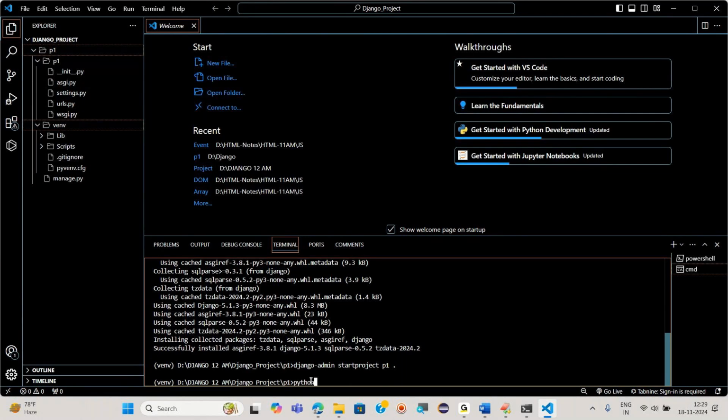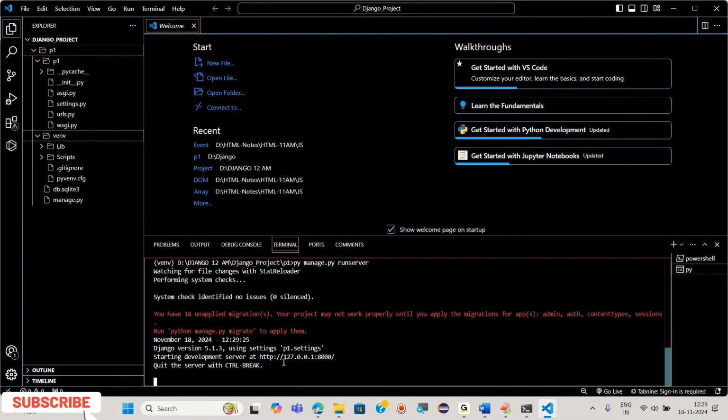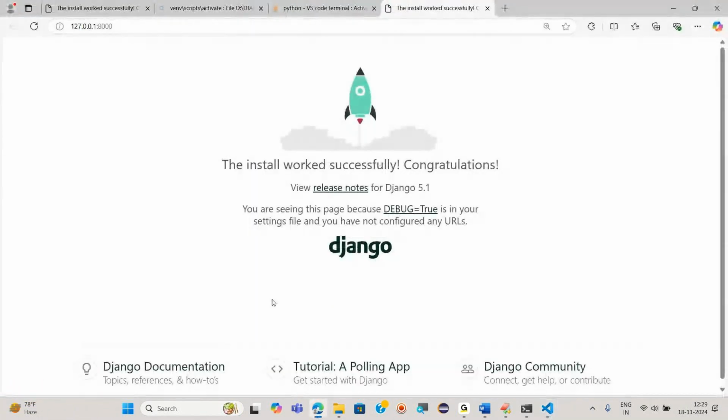Python manage, you can use py also. Okay, py manage dot py, and next is runserver. That's it. I can see the server has been initiated. Okay, now you can check, click, and the server is running now.